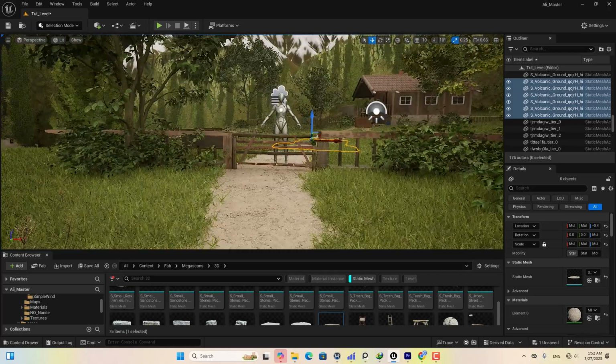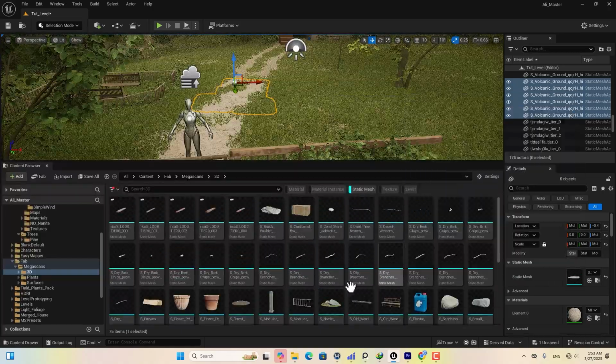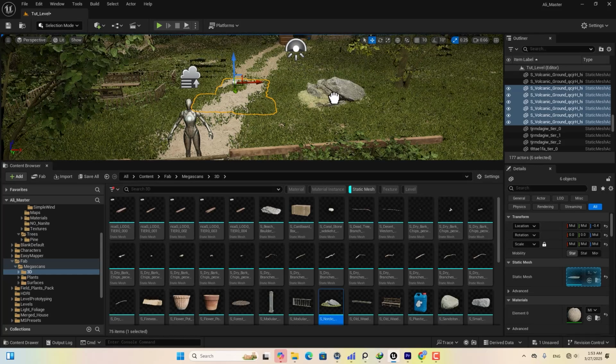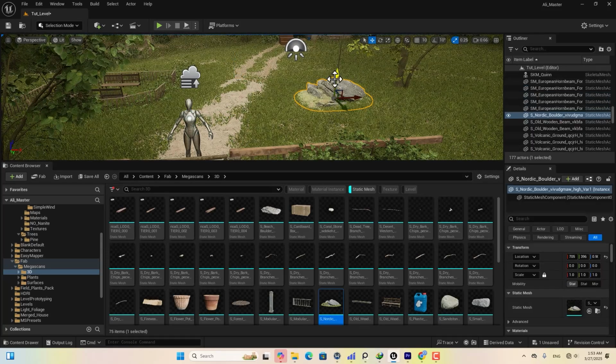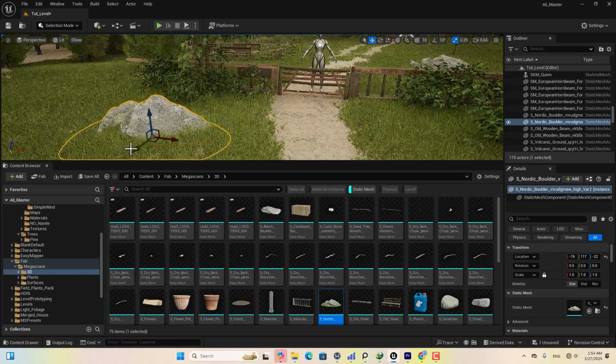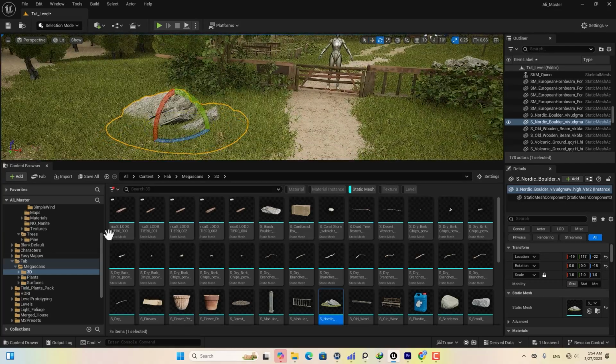Okay, let's add this rock to the level. I bring it down lower. I hold Alt and make a copy of it and bring it here so it's placed in the foreground.